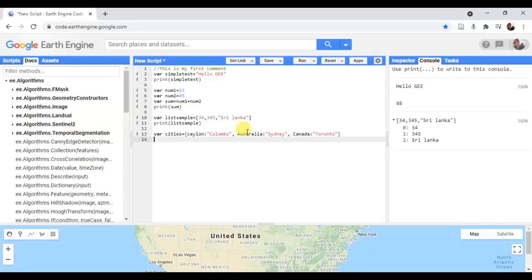Likewise, we can create dictionary items in JavaScript. As previously, we can get the output by writing a print function. In the drop down list, you can see corresponding cities for each country. Here, the first key is Australia, and the corresponding value for that key is Sydney. The last one is Ceylon, which corresponds to the value column.